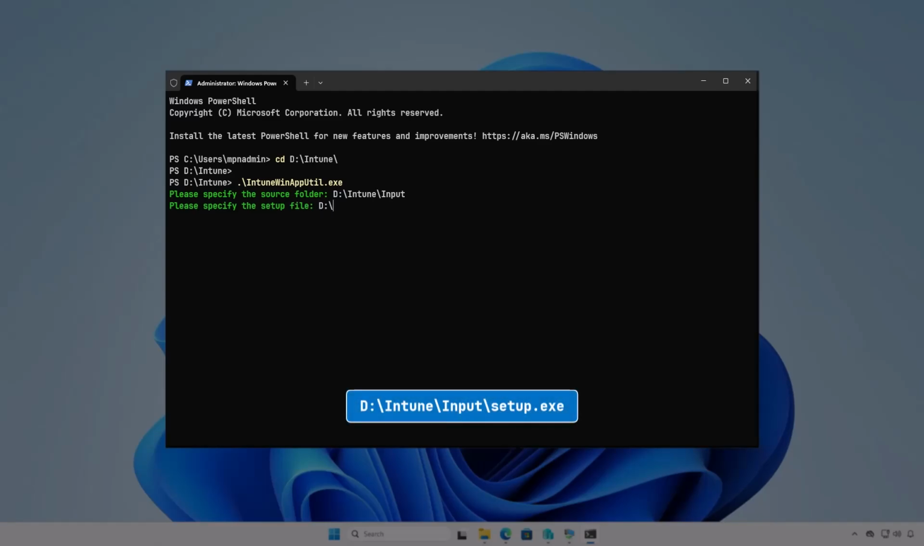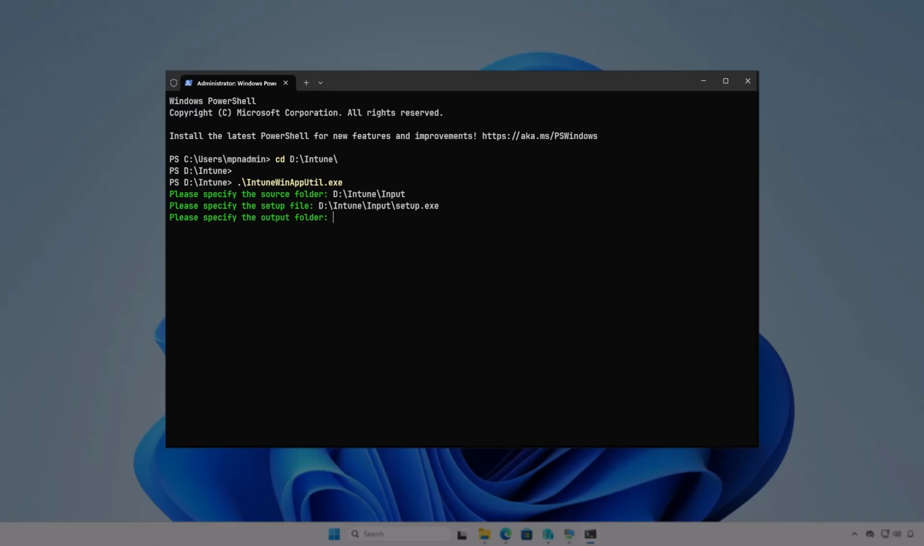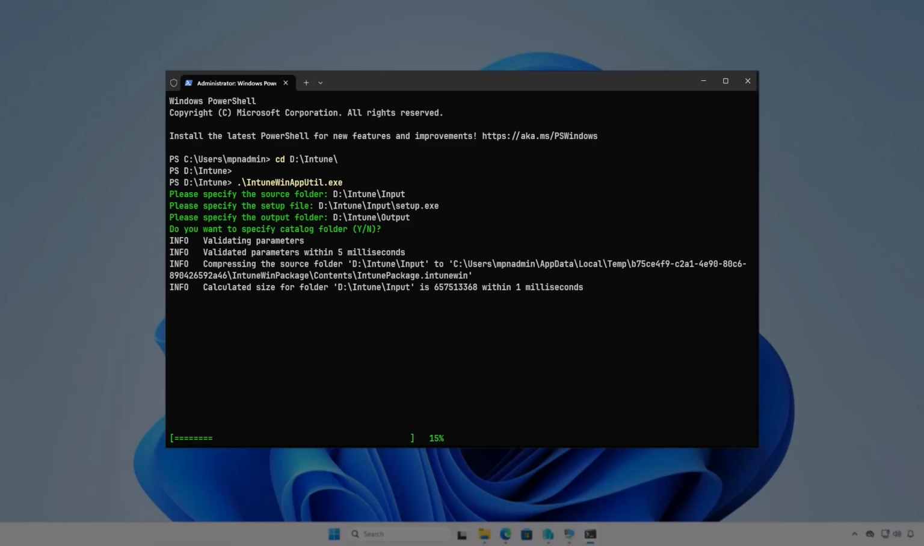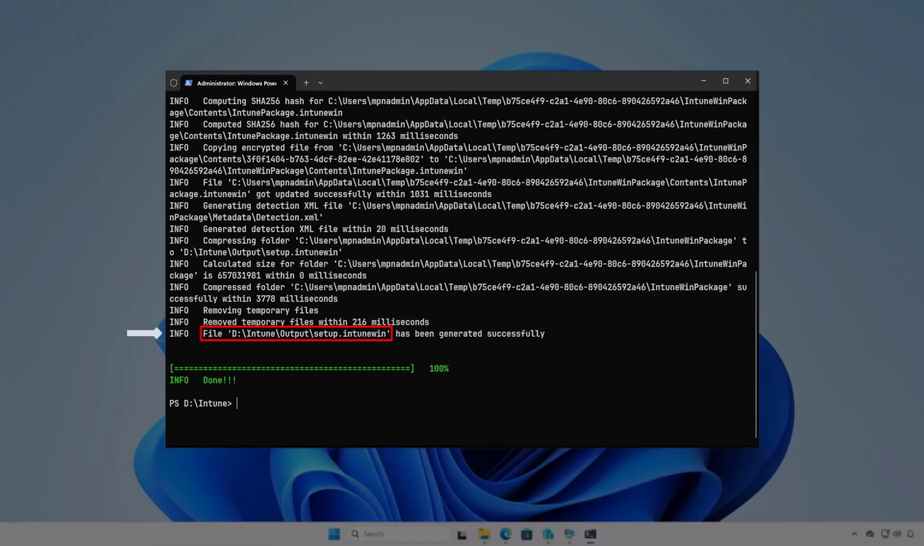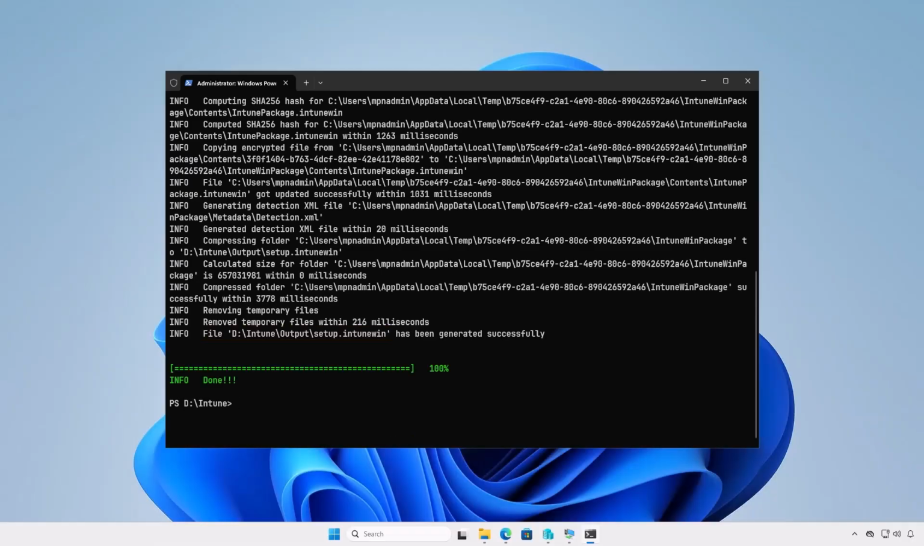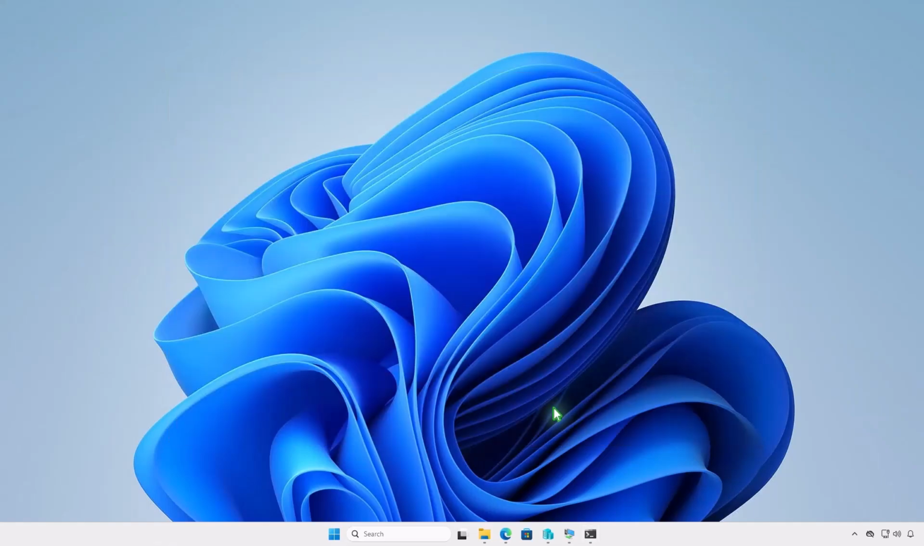Enter the full path of the setup.exe file in the input folder, and the path of the output folder for the generated Intune Win file. Press Enter to continue. The application is now doing its magic, creating the Intune Win file for us. Once done, go to the output folder to verify that the Intune Win file is being created.